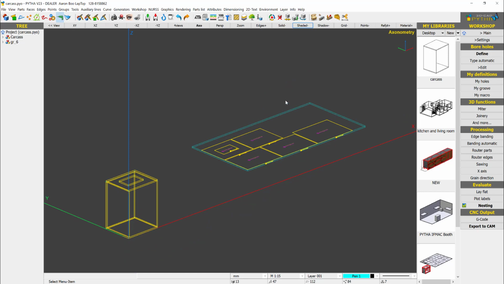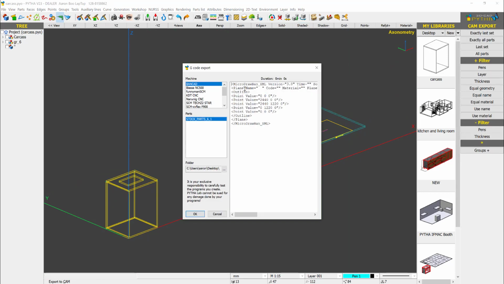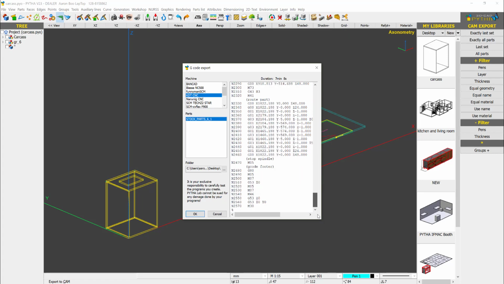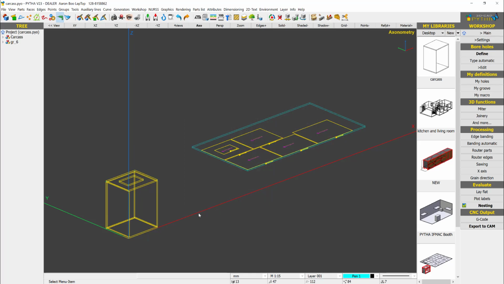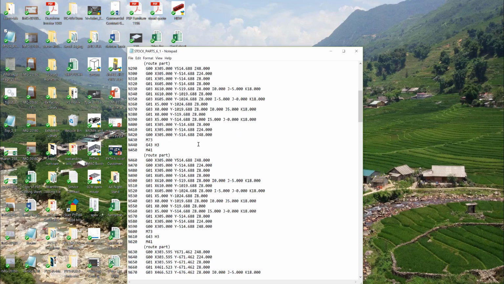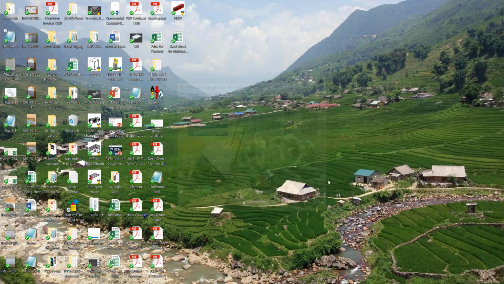And how do we export this as G-code? We say export to CAM, select this, choose KDT CNC for example, and I press OK. Now on my desktop, we have the G-code that is created as the NC file. So this is how you configure your NC system.